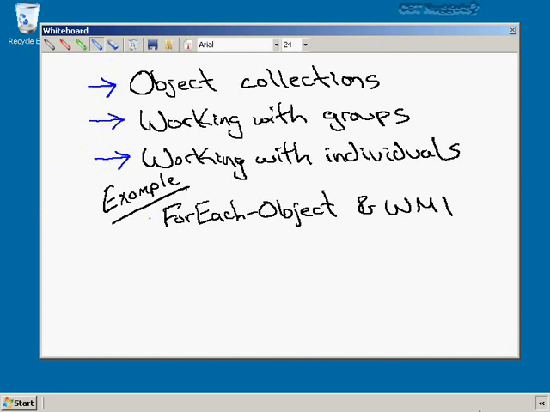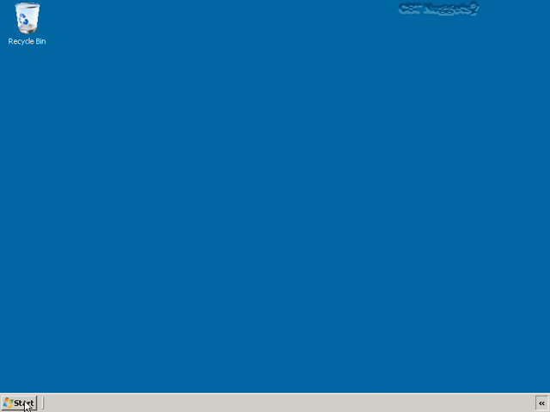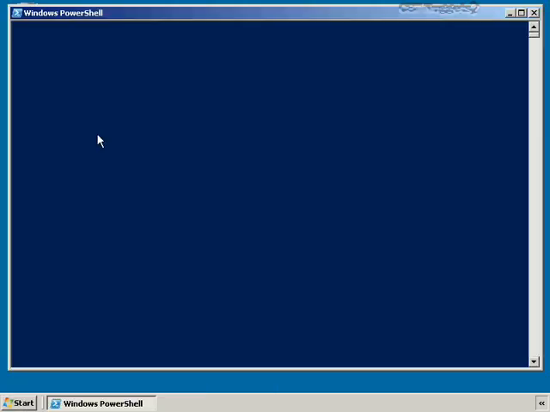Now, there's a couple of examples we're going to use for this. One of them is the use of the ForEach-Object commandlet and Windows Management Instrumentation. So we'll actually create a couple of useful little one-line commands that perform a couple of useful administrative tasks using object collections. So what is a collection of objects, or an object collection?